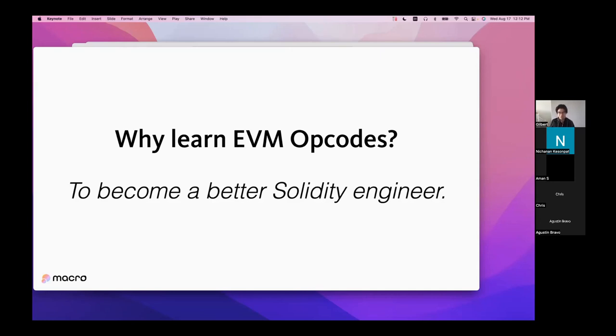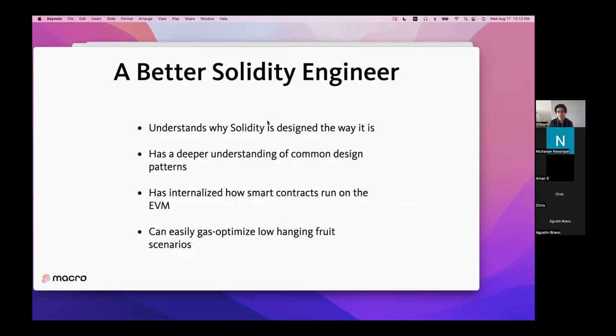All right, so the main reason you want to learn this stuff is to become a better Solidity engineer. You want to know why Solidity is designed the way it is. Solidity is not a general purpose language. It is written specifically for the EVM. And because of that, it has a lot of strange looking design decisions. But if you understand the EVM, then it no longer looks strange to you.